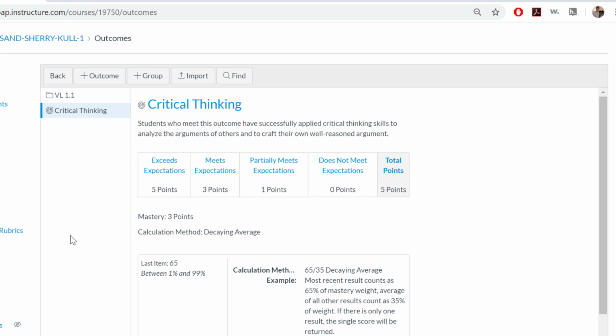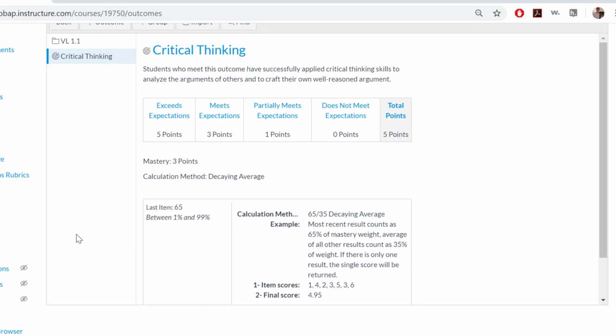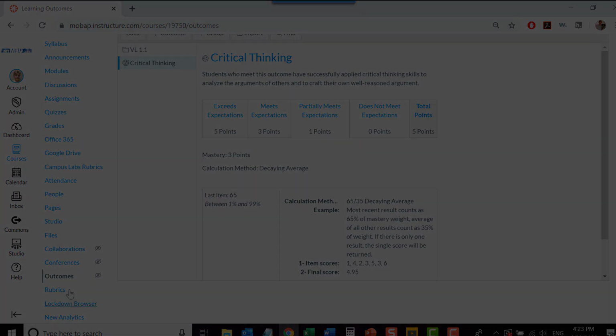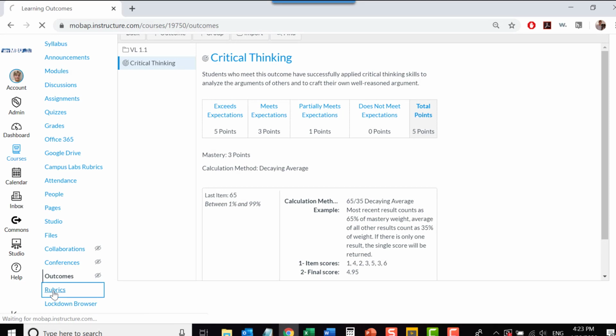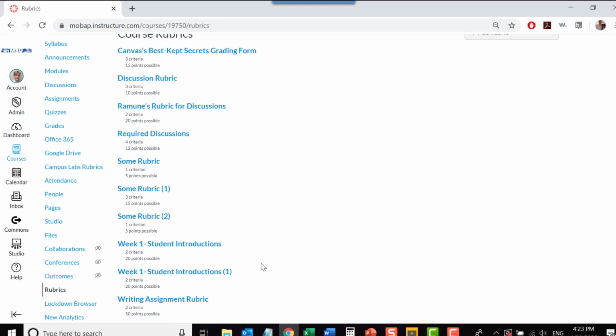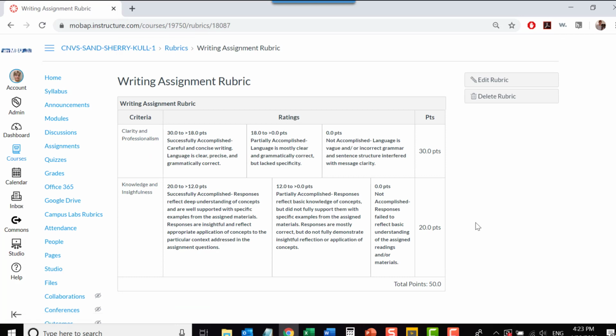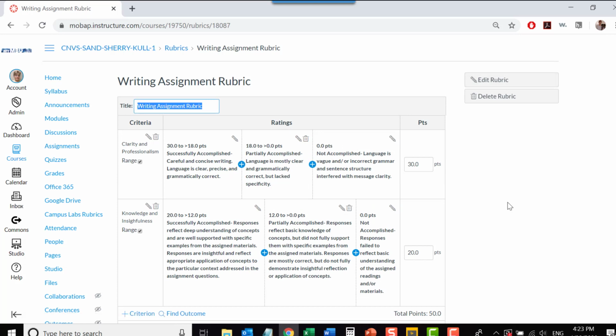So let's look at the rubrics that are in this course. So click the rubrics link. Let's just take writing assignment rubric. If you don't have a rubric for the assignment, you'll have to create one because you need to link the rubric to an outcome. So let's edit the rubric.